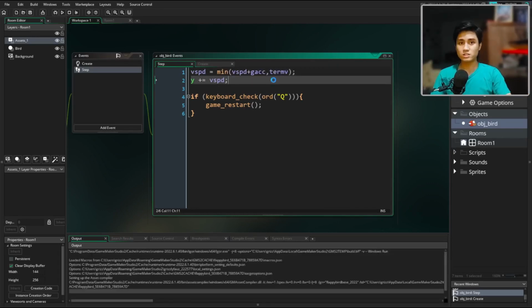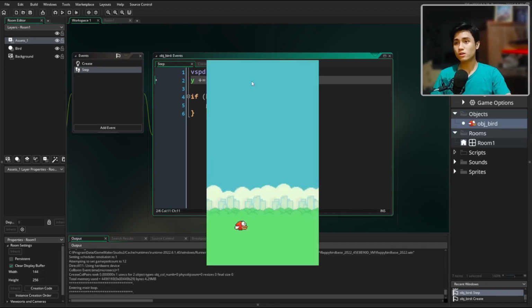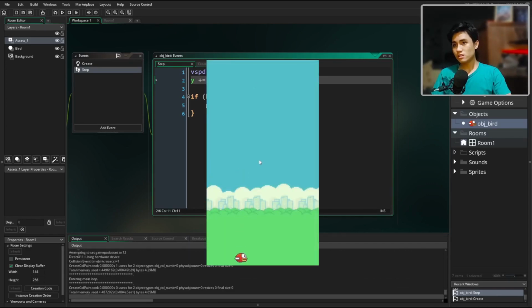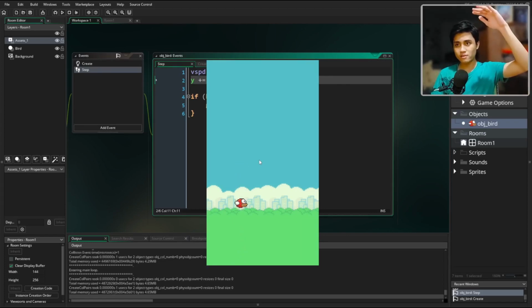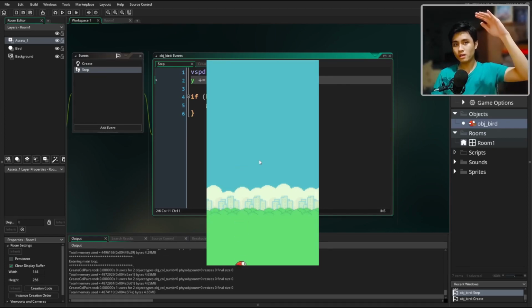Now that we have done this, let's just see it in action. Let's see how it works. So you'll see that it's accelerating. The gravity makes it go faster in the beginning, but it stops accelerating once it reaches 2.